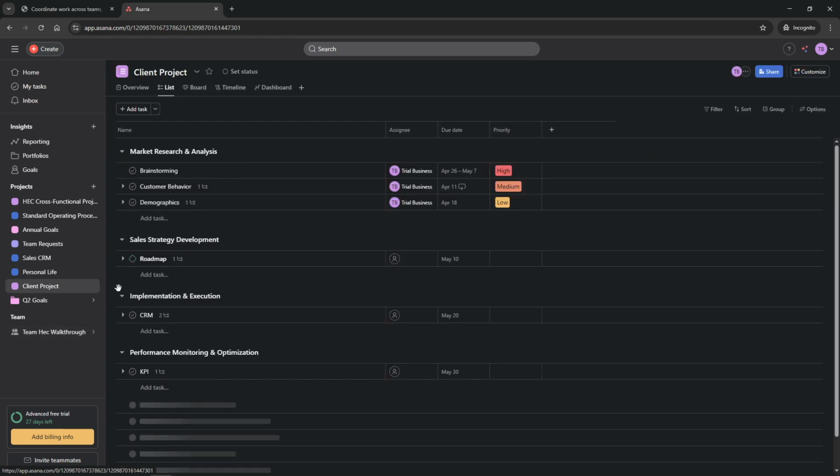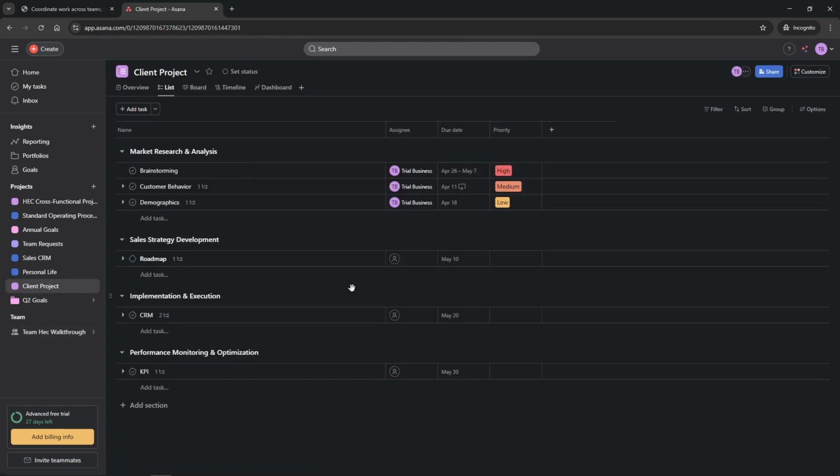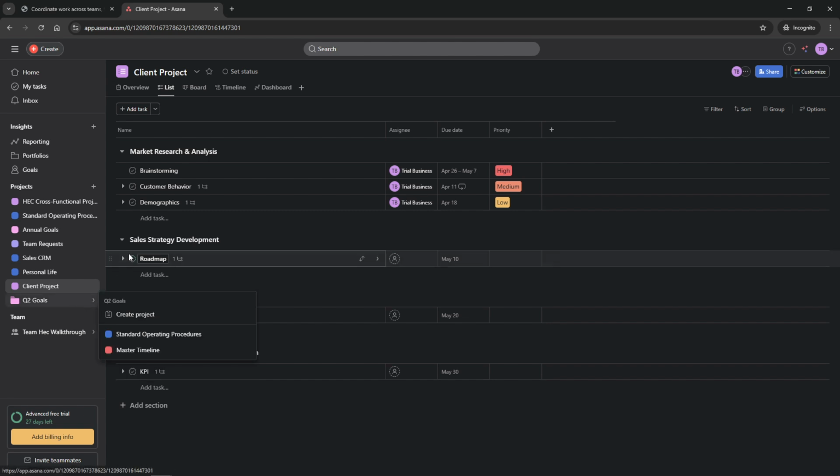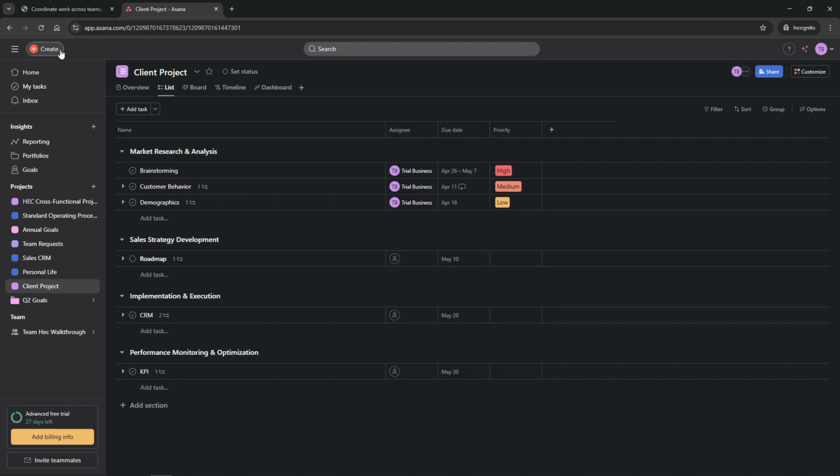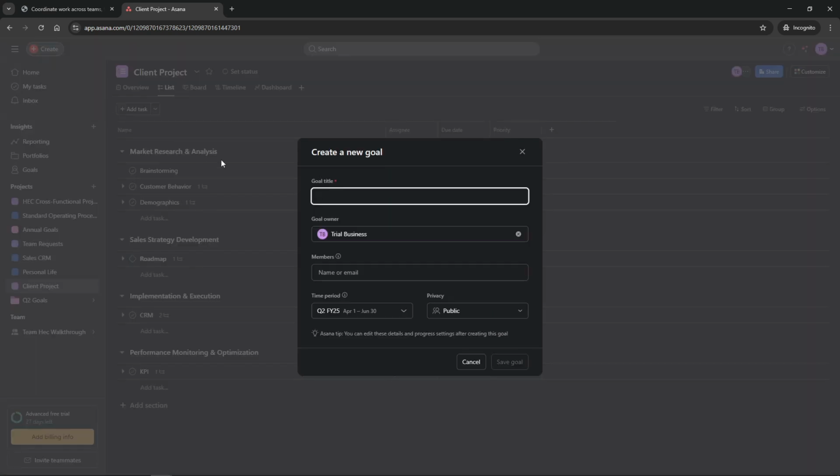Moving on to defining clear goals and objectives. It's crucial to align your projects with the broader company goals using Asana's dedicated goals feature. This not only helps in clarifying what needs to be achieved, but also ensures everyone is on the same page regarding the organization's broader targets. This alignment can serve as a guiding star for your team, keeping everyone committed to a unified vision.